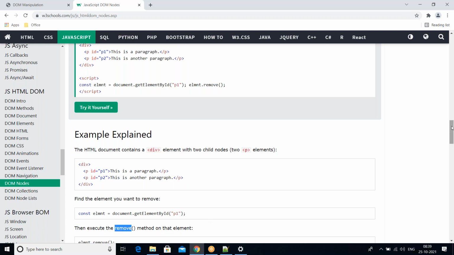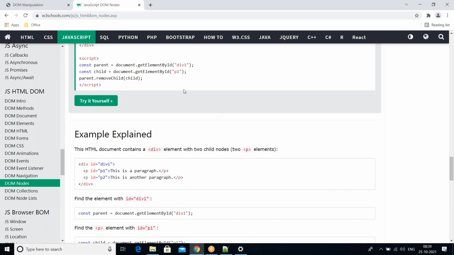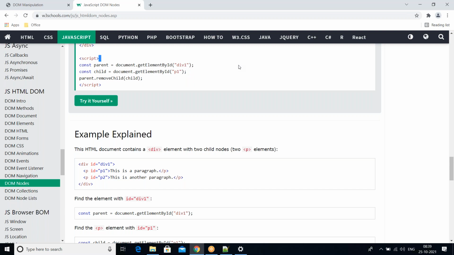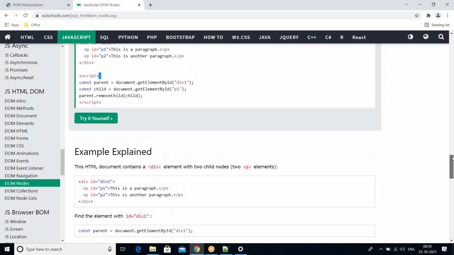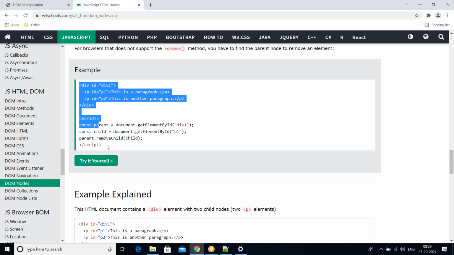Let us see, there is a removeChild also, removing a child node. Now you can see what is going to happen. This is the parent element and this is the child element. parent.removeChild, this is the way you have to do it. Let us see exactly how. First of all, we have to get the parent element. So this is the parent element. Now you can see this is the DOM we are having. If you want, you can just copy this also, no problem.